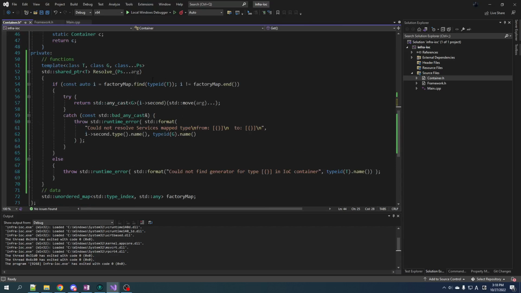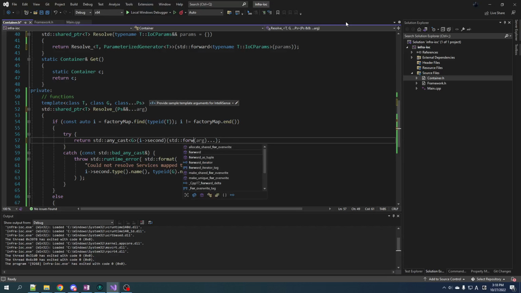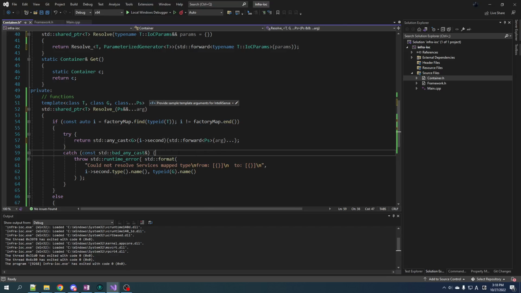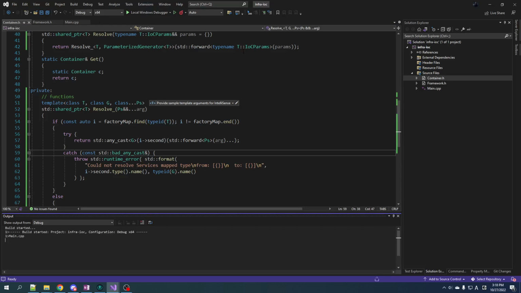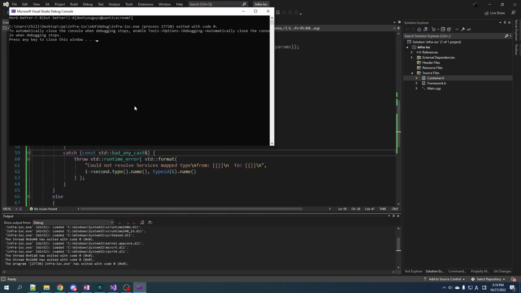And then in here, we can take this in again by universal reference, and then we can std forward PS. And there you go. That'll make all the template heads happy, I guess. But I don't think it's a big win in our situation here. There you go. Same result in the end.